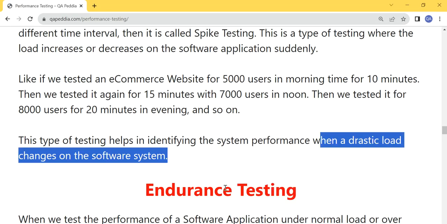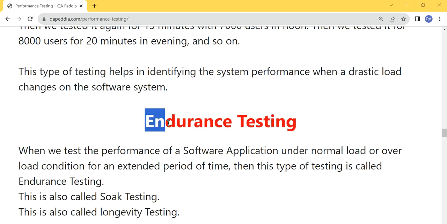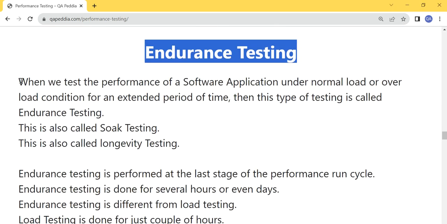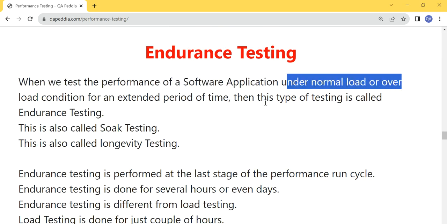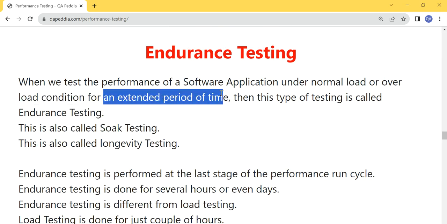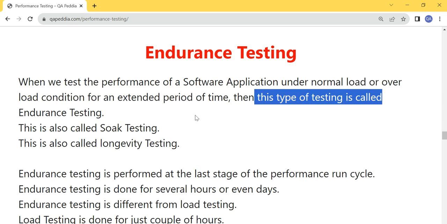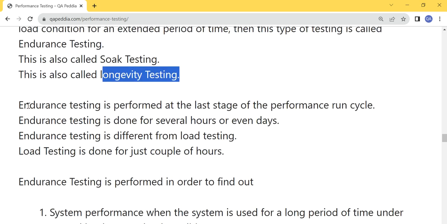Now let's see the next thing, which is endurance testing. What is endurance testing? When we test the performance of a software application under normal load or overload condition for an extended period of time, this type of testing is called endurance testing. This is also called soak testing, and also longevity testing.